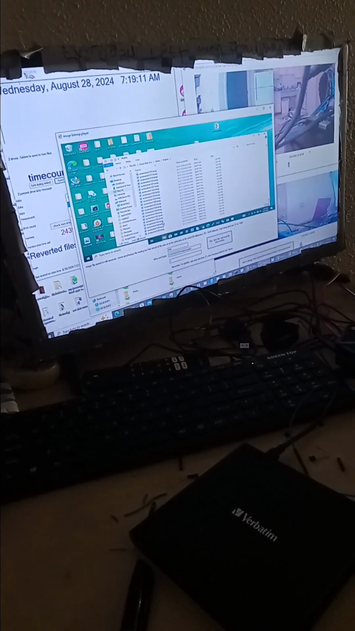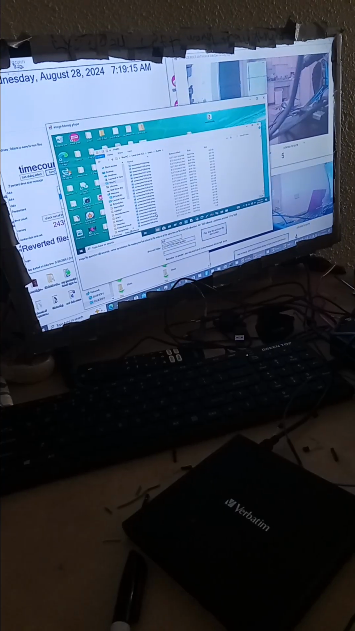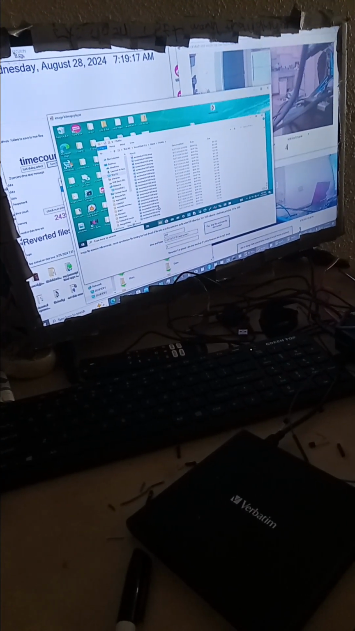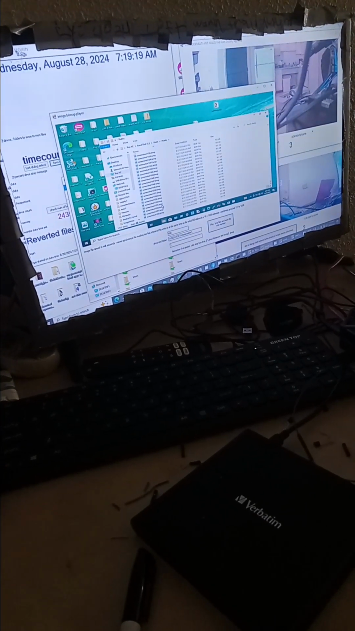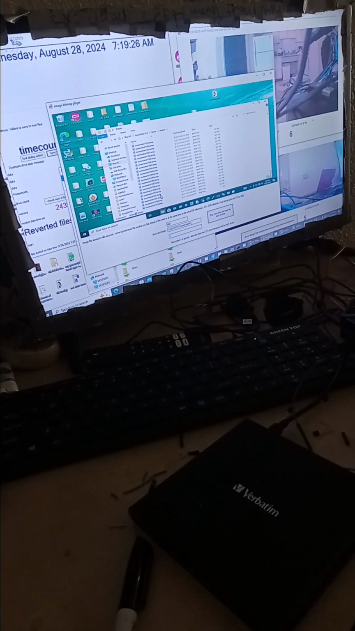I'm going to call this video crossover networking with security features. And let's see, crossover cable networking, security features, and file monitoring.